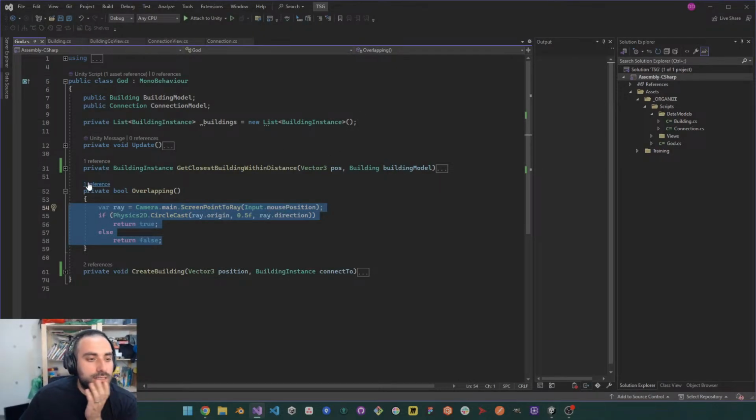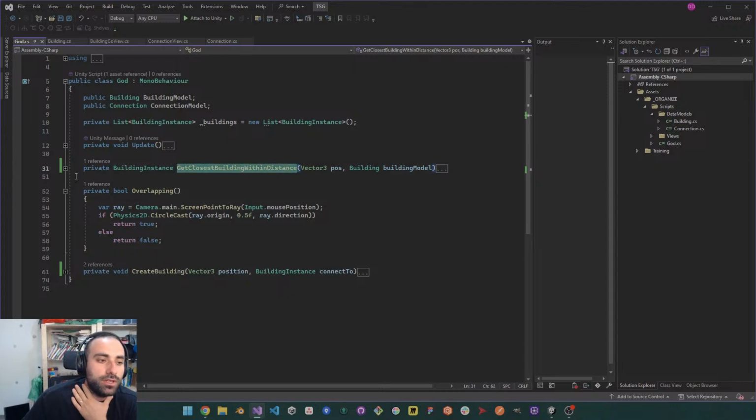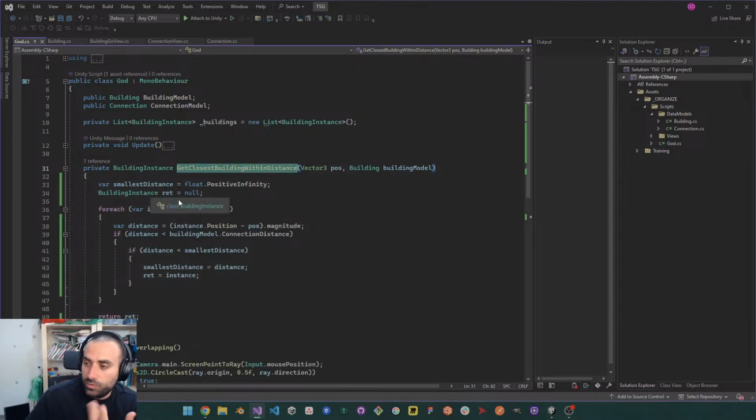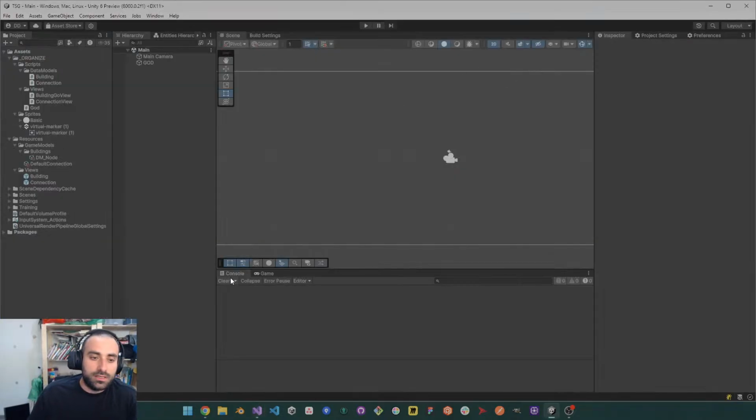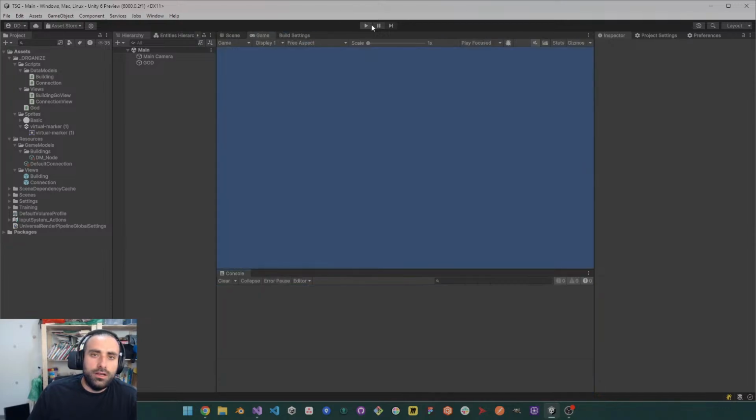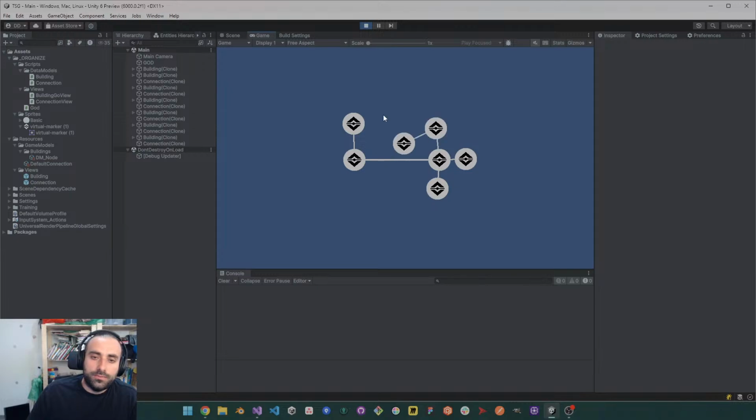And get closest building within distance gets the closest building to where I'm trying to place the new node, so it always creates the connection to the closest node. If I open this again and create two nodes, and then try to place a node here, it will connect it to this node because it's the closest one, and here as well.